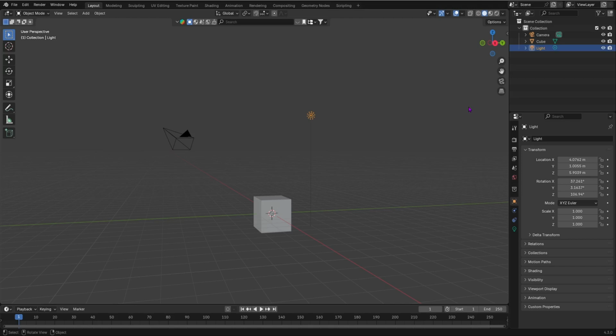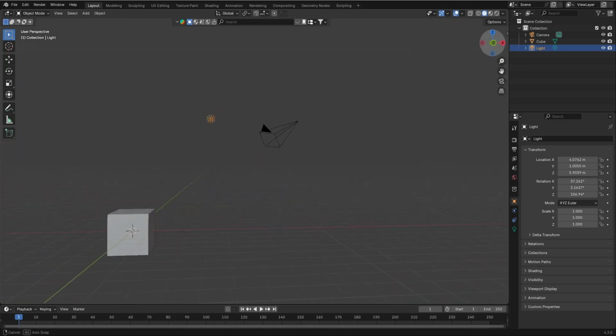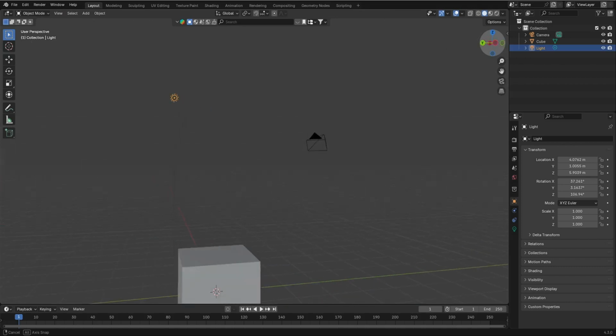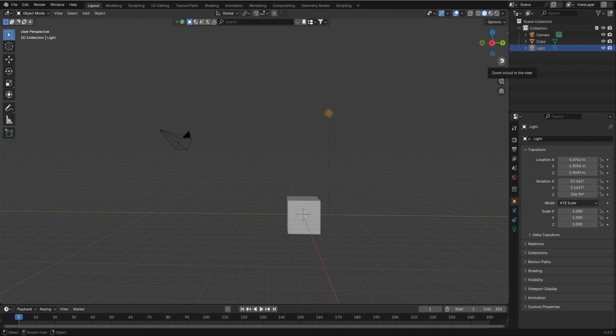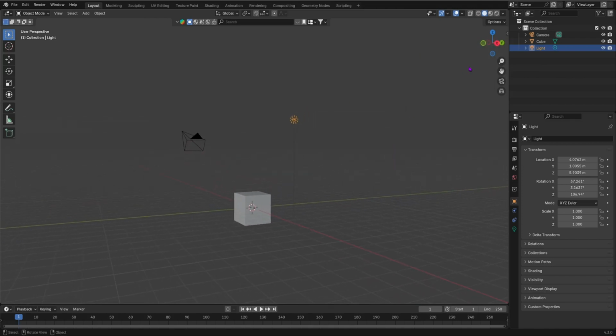First of all, on the top right, we have a gizmo over here. What you can do is left click and then drag your mouse to literally move around your scene using that gizmo. And then also over here, we have the zooming button to zoom in and out of the view. So if you left click and drag up and down, you can zoom in and out. And over here we have this hand to move the view. So now you're panning around just like that.